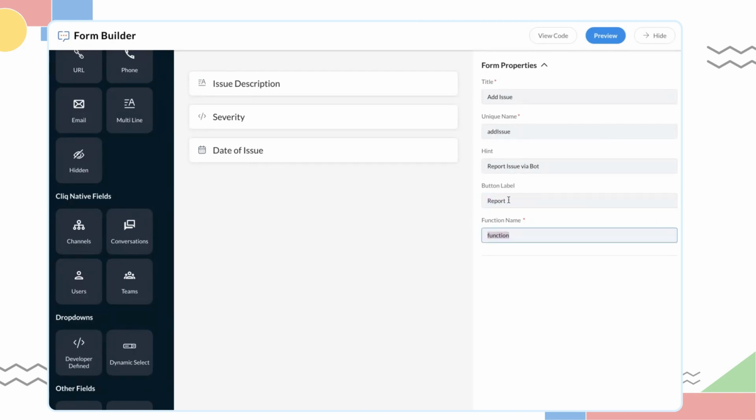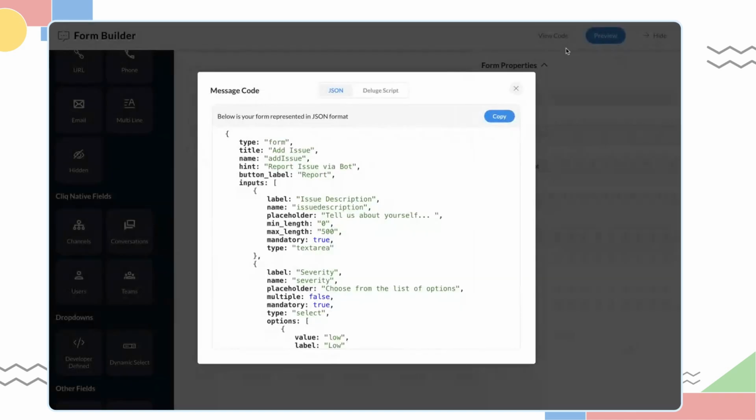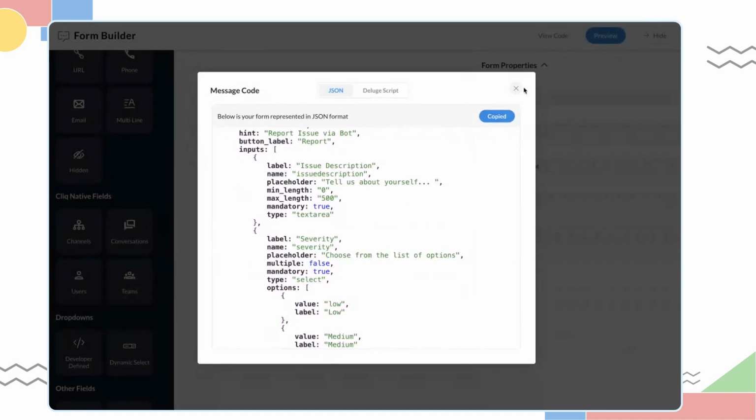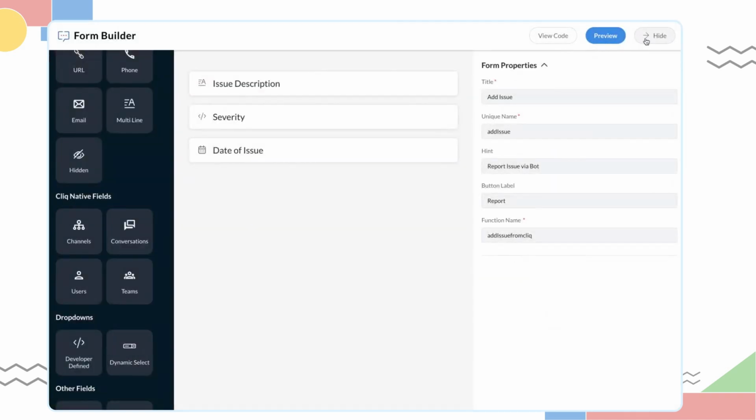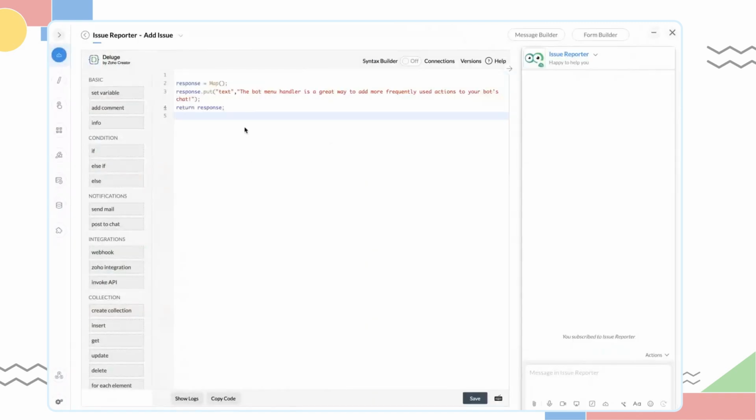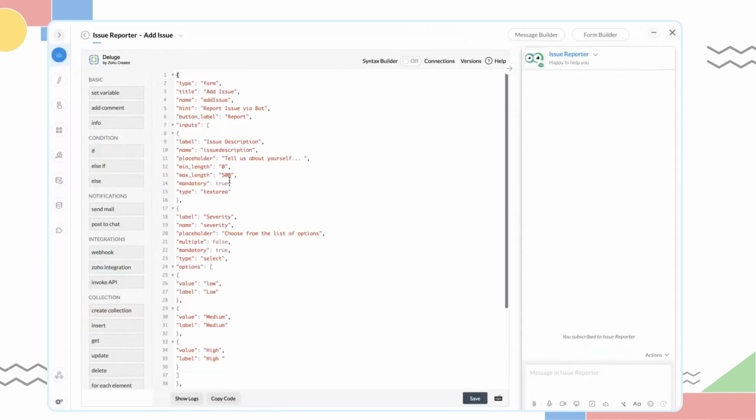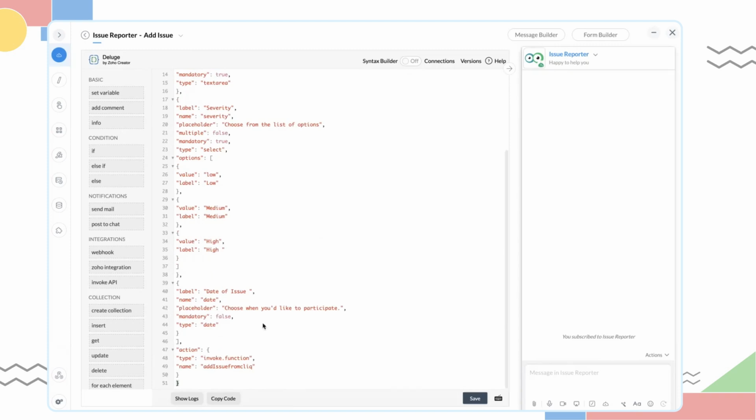To provide the form function name over here, let's say we'll have form function name add issue from Cliq. So just hover to view code, copy code. You can minimize this by clicking hide. So after copy pasting the code, you just need to add a statement called return so that upon executing this menu action, a form will be invoked.